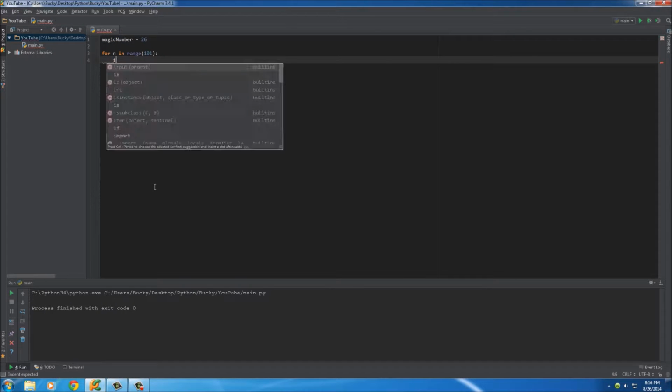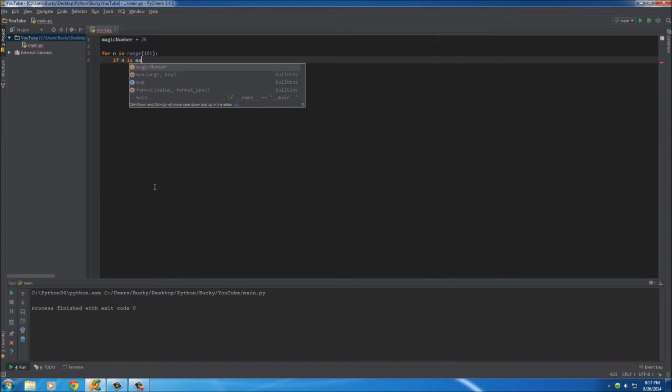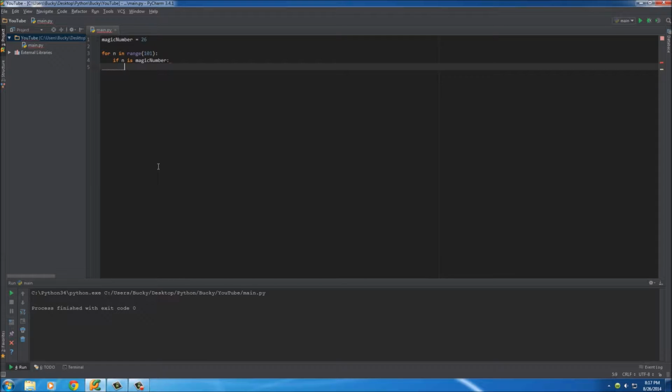So we make an if statement inside the loop. So if n is magic number, then that means that we found the magic number. So what do we want to do whenever we actually find the magic number? Well, we can just print out print, and I want to show you guys something real quick so this doesn't confuse you.